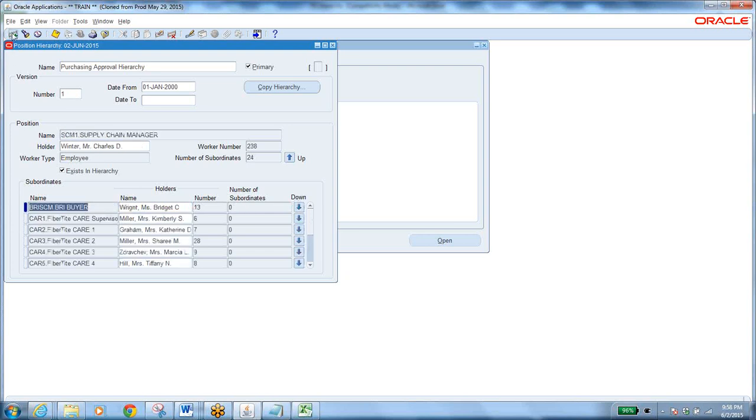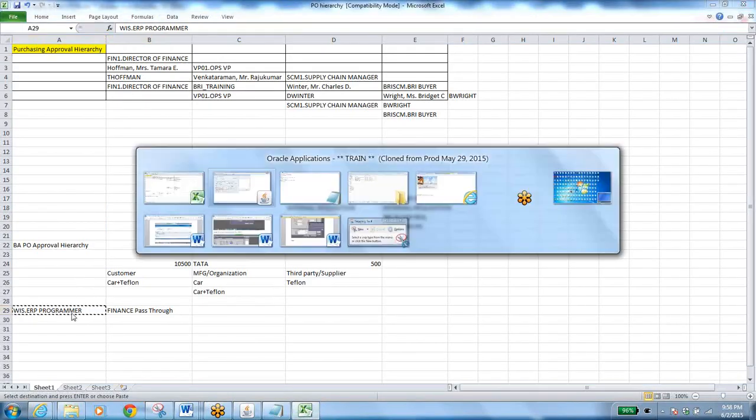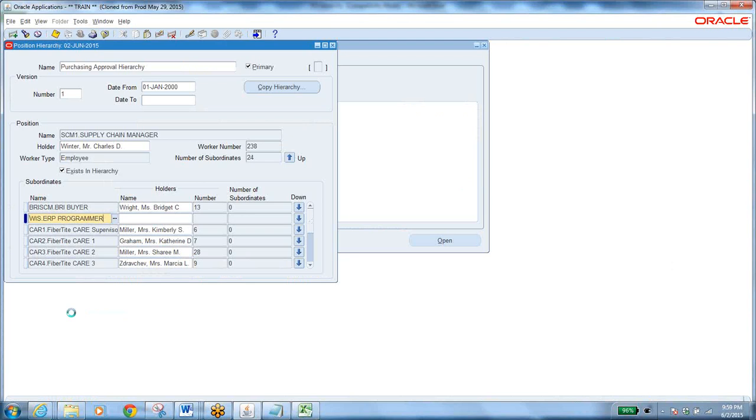Now I'm going to add myself, my position name here, programmer. That's it. My name has come. Save the record. That means I'm also existing in hierarchy now. But will it be effective? No, until and unless you run the concurrent request. What should I do now? I have to run the concurrent request.